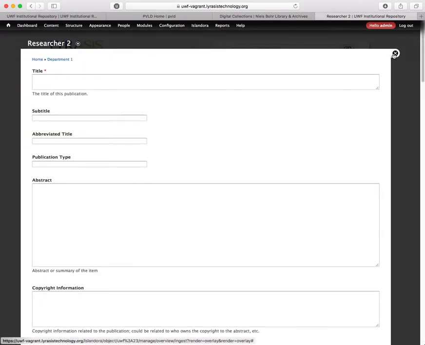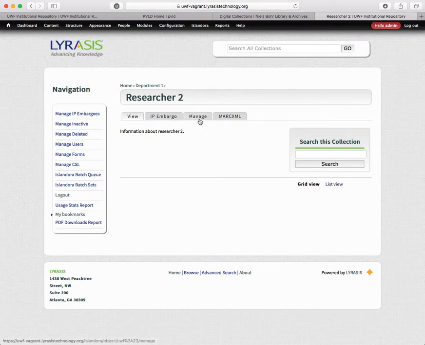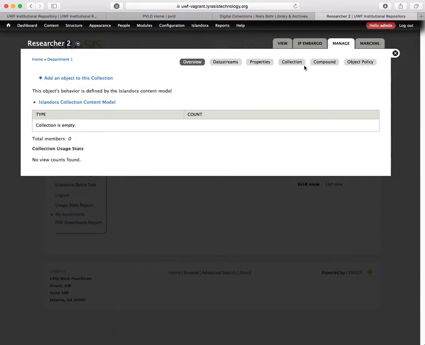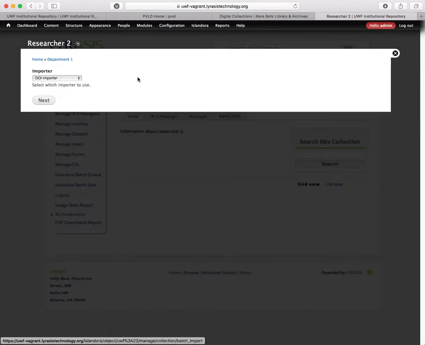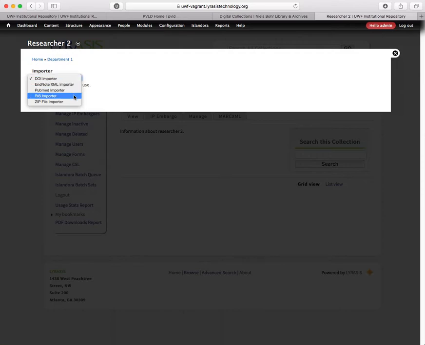Another feature for the IR that I want to show off here, instead of doing that, is to go into the Manage tab. We'll go into Collection. We want to batch import objects. And so we have a number of different importers that can pull information in from external sources. We've got a DOI importer, an EndNote importer, PubMed, and RIS. There's also the zip file importer.